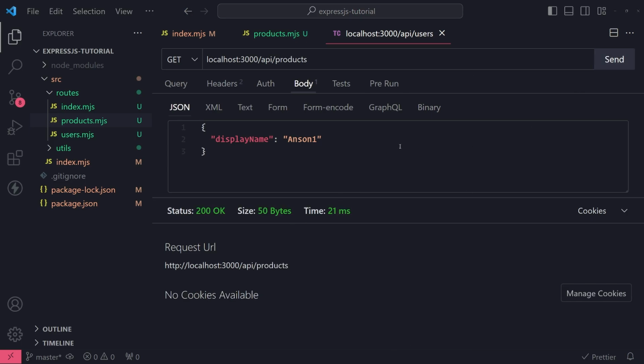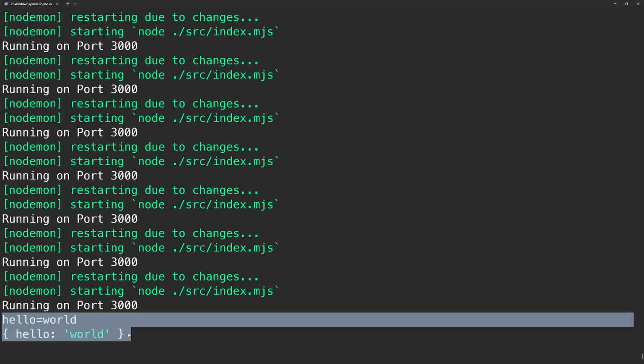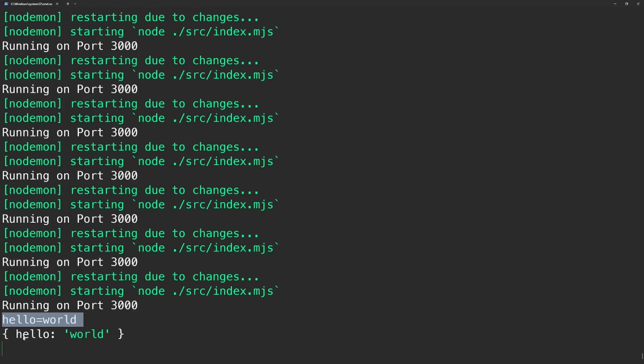Okay. And let's look at the server, or let's look at the console. You can see that we log both the header cookies and the parsed cookies right over here, and you can see that it was correctly parsed. Hello is the field name, and world is the value. So that is how we can use cookie parser to parse the cookie.